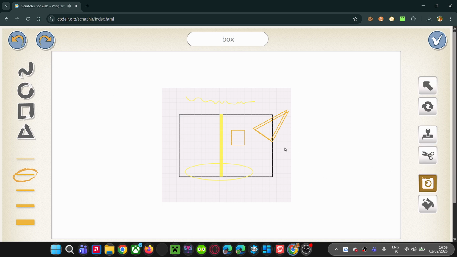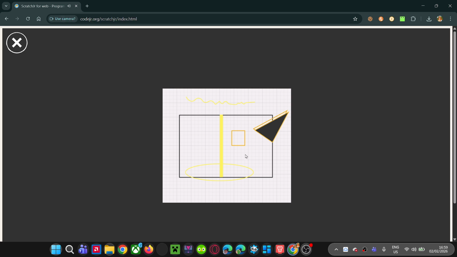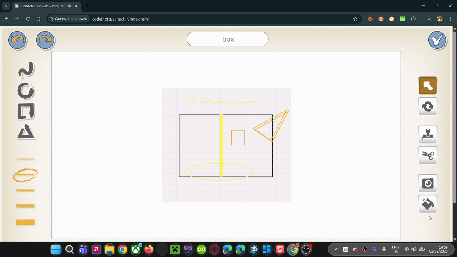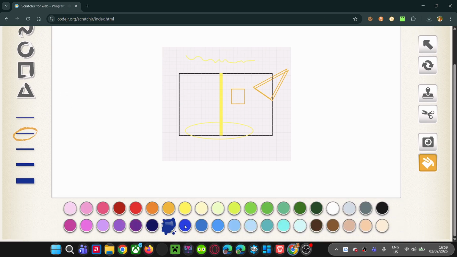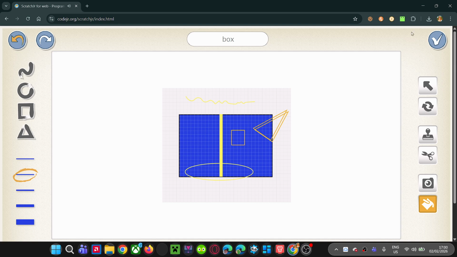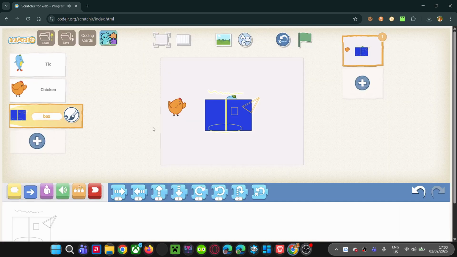This camera button will allow you to show your poses. It needs a camera. I don't want to show my face. And this button is the fill tool. For example, I select the color blue, click in this outline, and wow, filled. If you want to save the changes, click the save button. Now we have your own sprite.